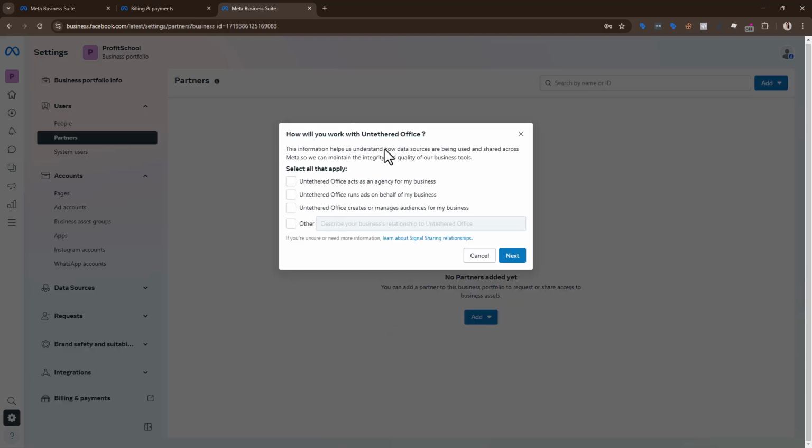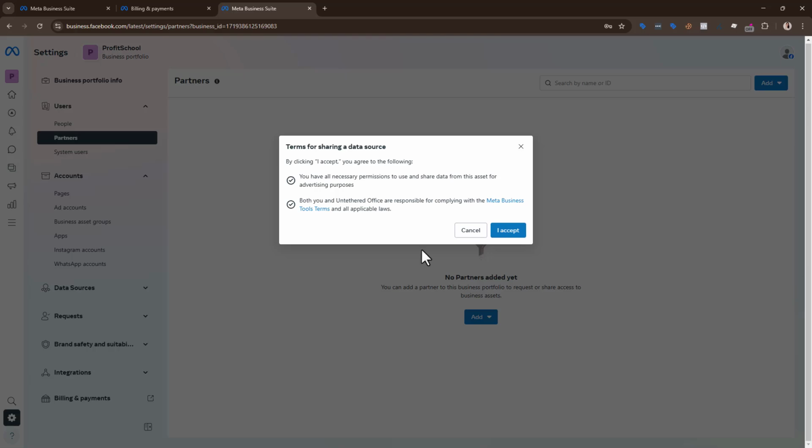And then we're going to say, well, what is Trevor doing for us, right? What is this agency or this organization or someone who's working for us doing for us? Well, they're acting as an agency for our business. Yes. They're running ads. Totally yes. They're going to create or manage audiences. Yes. And if there's anything else they're doing for you, please hit other and check the box, and we're going to go next. And now it's saying, hey, make sure you agree to our terms.